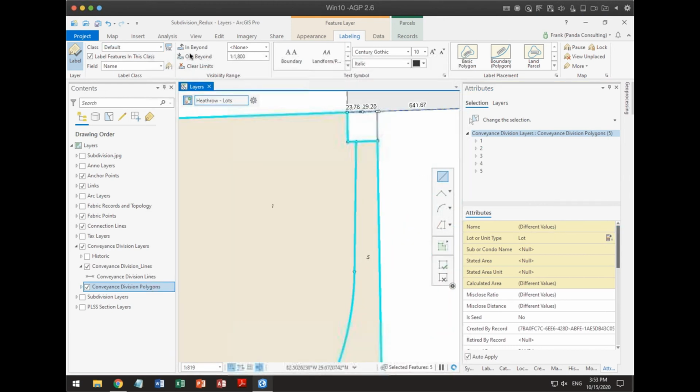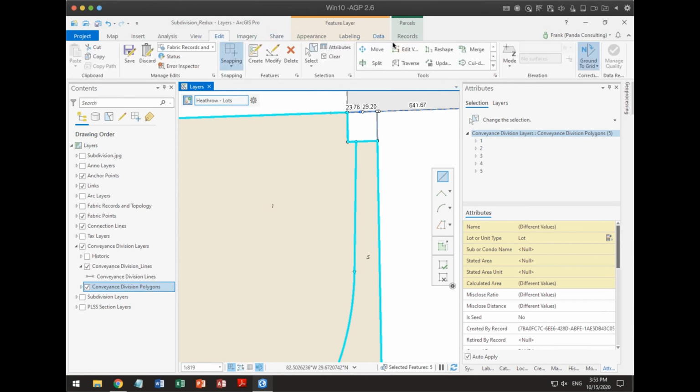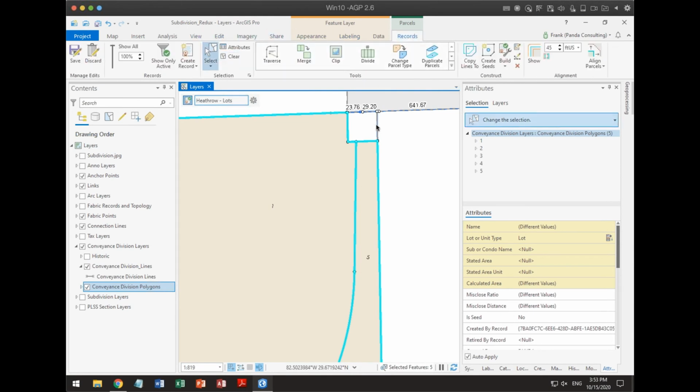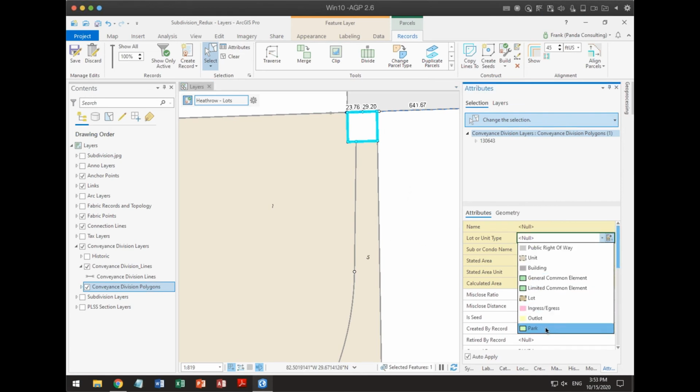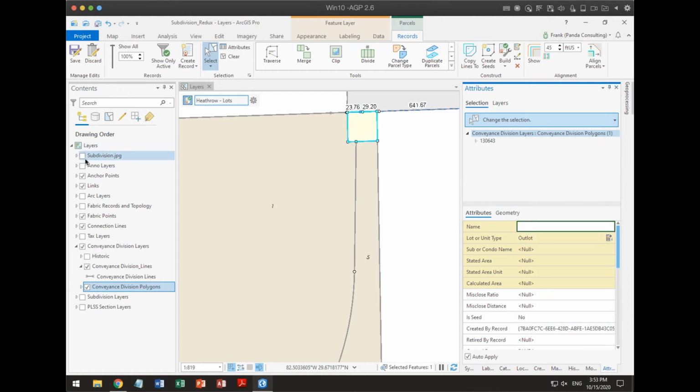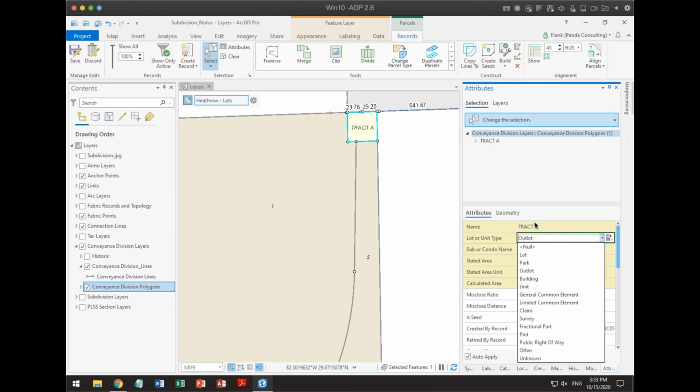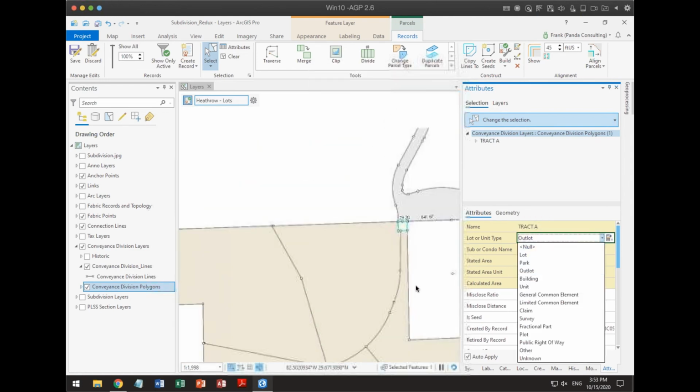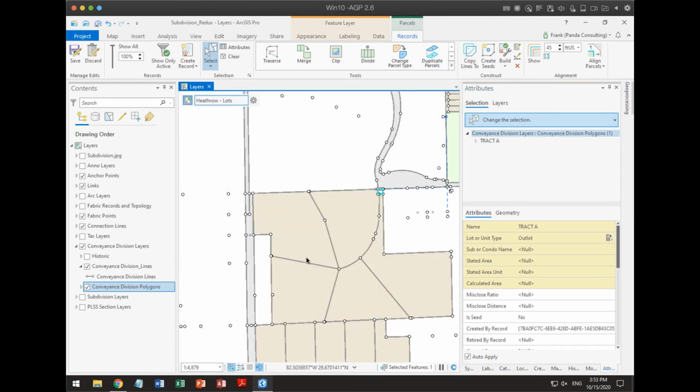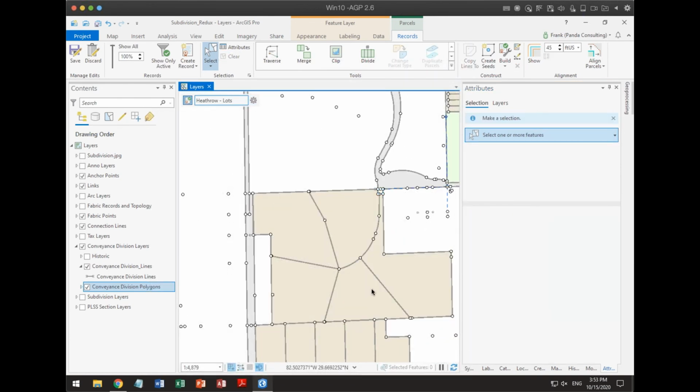So the only other thing we have here is this one record here, this one tract here, and that's actually, what shall we call that? An outlot. And on the subdivision, it says this is called tract day. All right, so with that, we went and built all of our lot polygons on here.